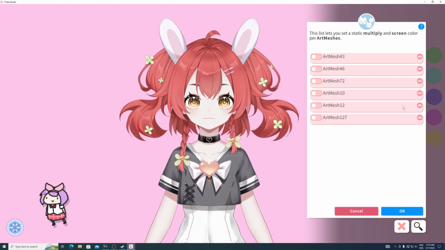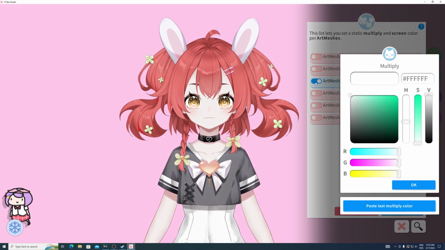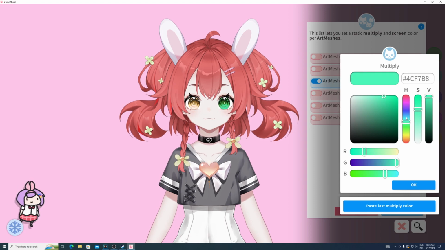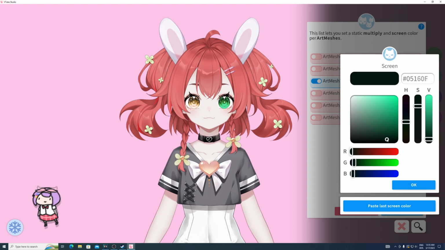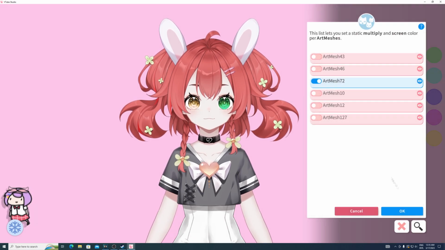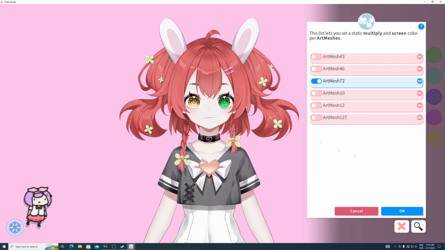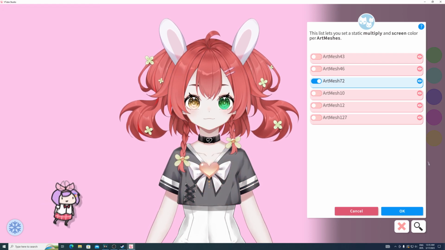As you can see, I have 6 art meshes, and I need to find the one for the eye. To do this, I click on the little eye icon for each of the art meshes until I find the one I need. In my case, it turned out to be the 3rd art mesh. Then I turn it on and choose the color I want. For example, I'll choose green. Then I click OK, and now I need to adjust the brightness of the color, and then click OK again. You can do the same with hair, clothes, and so on, but I'll stop at the eye.